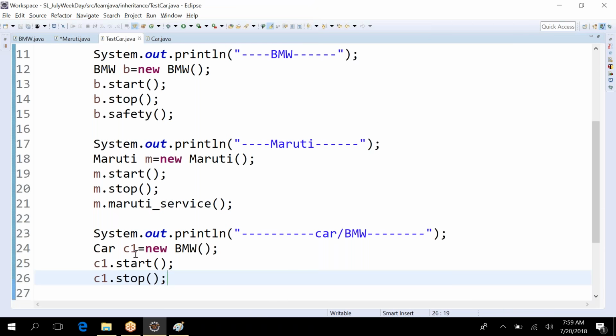So when you create it like this, you can access only the methods that are there in the car class. You cannot access any specific method that is there in BMW, that is safety.